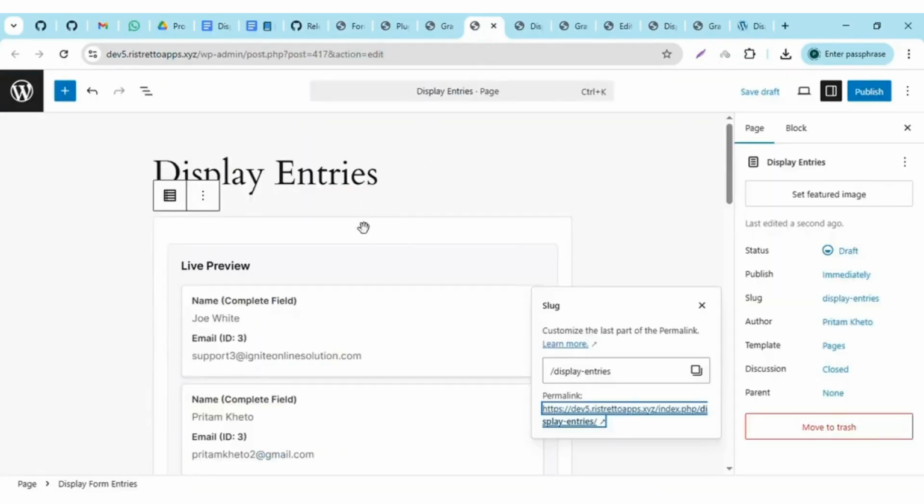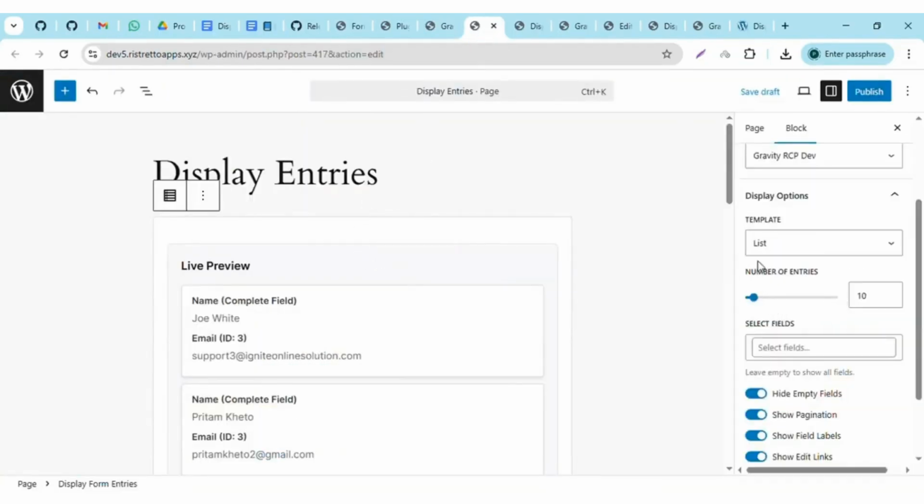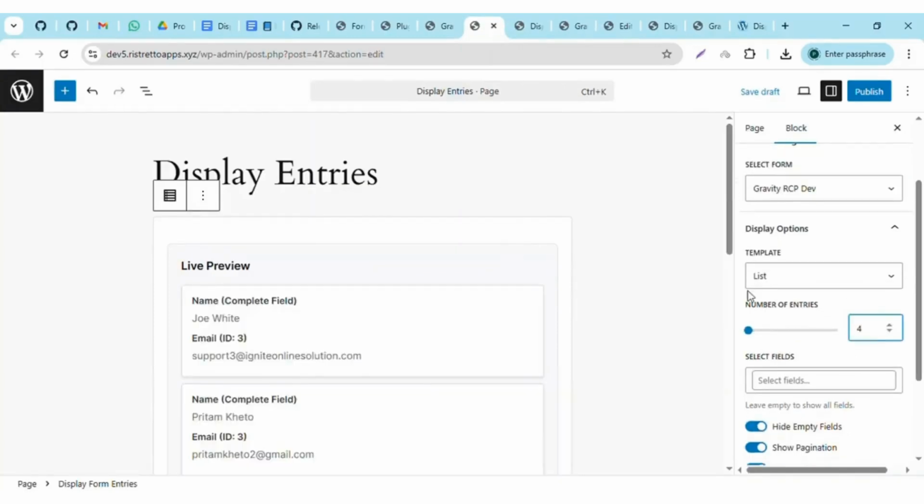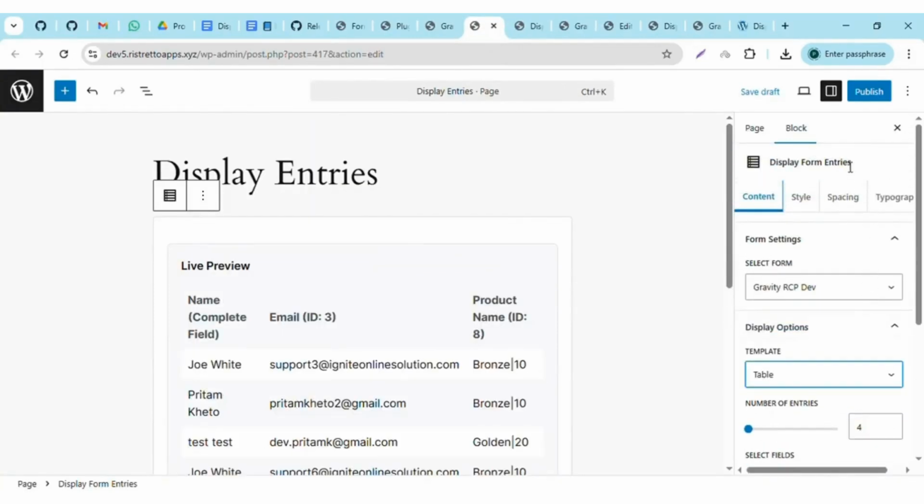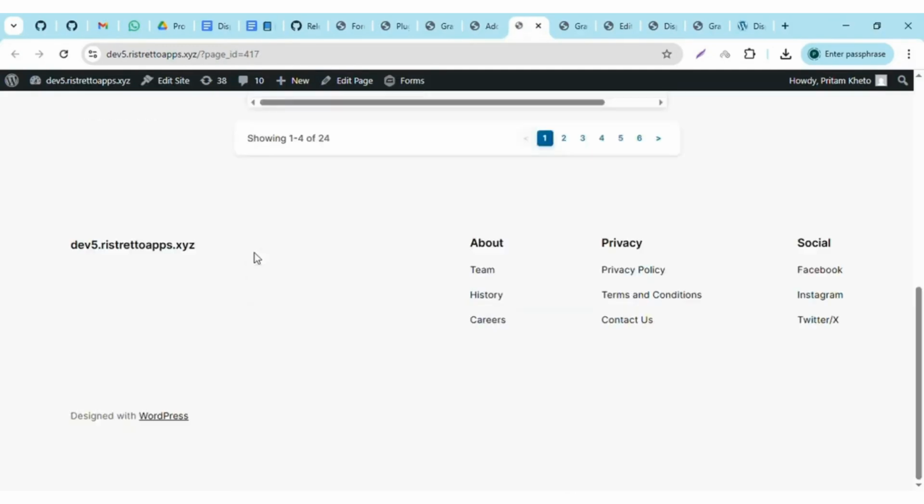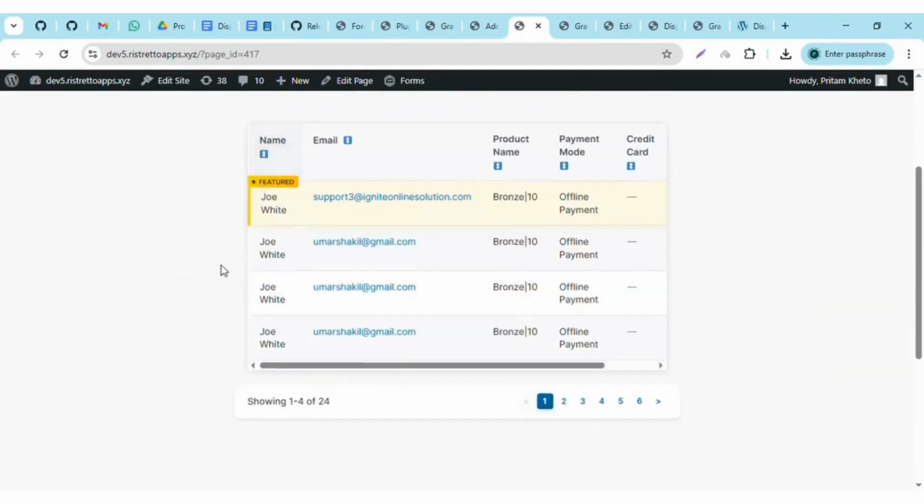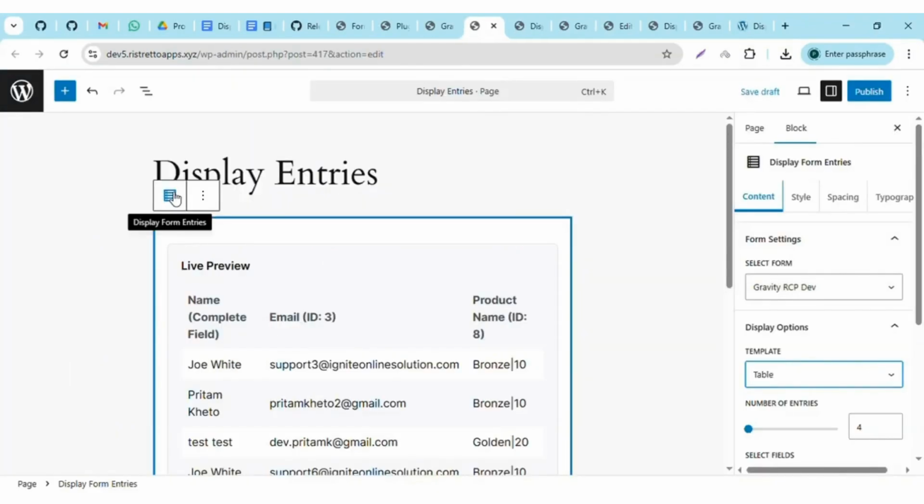Now let me change some settings, like the number of entries displayed. Currently, only one entry is showing. I'll increase the number of entries and switch the layout to table view. Save the page and refresh the front end. Now the entries display as a regular table.